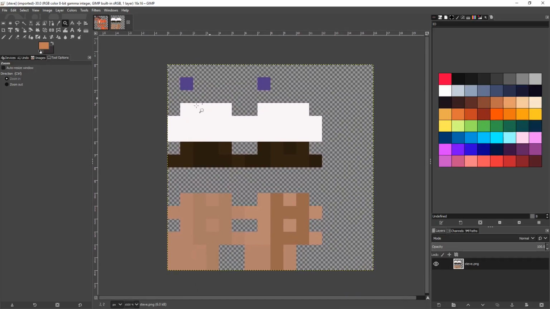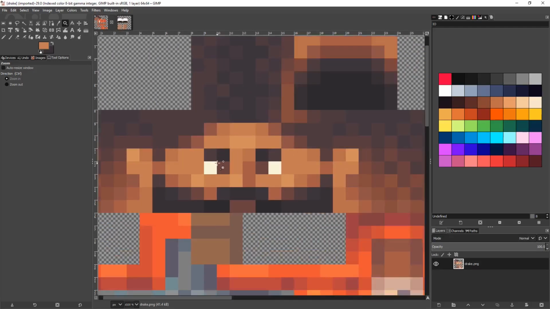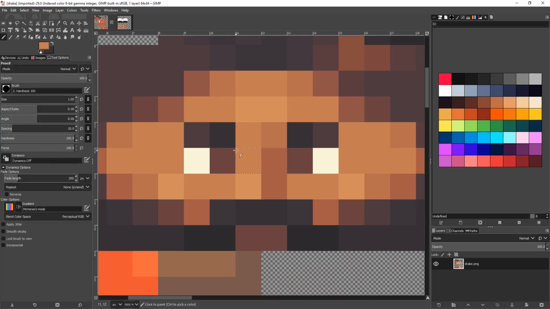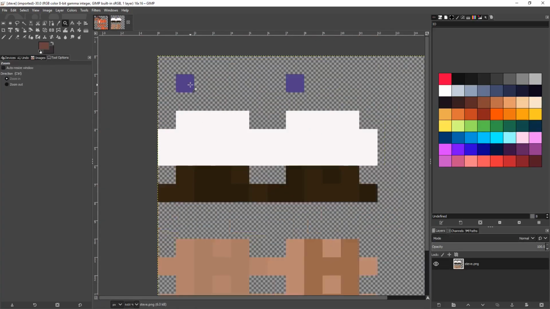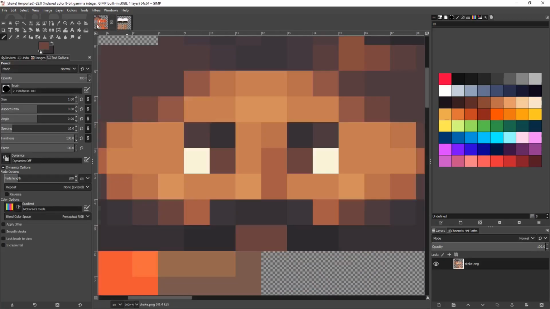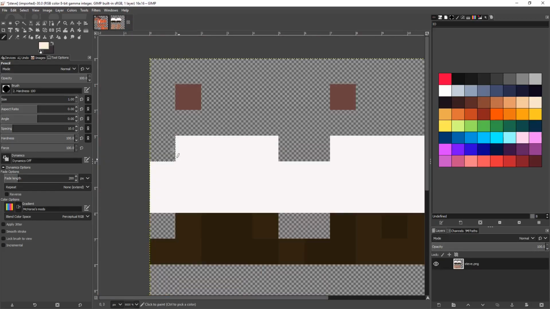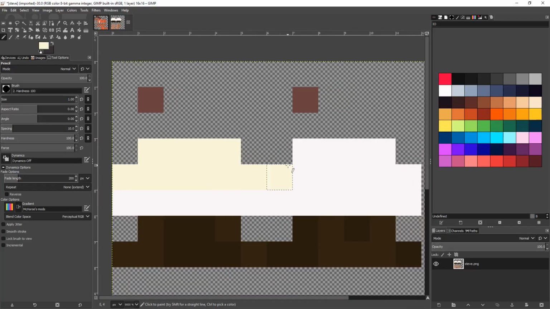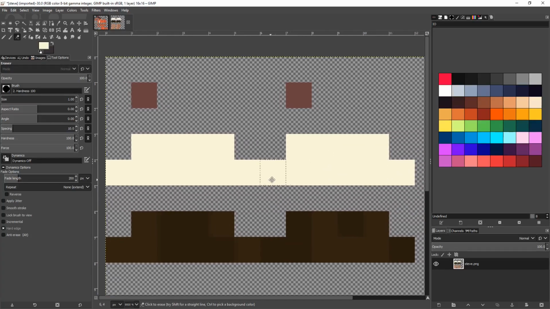So we need to color it the same way as Drake's skin. In order to do that, we need to take pixels from here. Let's start with the pupil itself. This is the color I need for the pupil, so I'm just going to replace it over here. Then for the white part, I'm going to take this pixel and color just this part. I don't need this part because it's not part of the pixel.